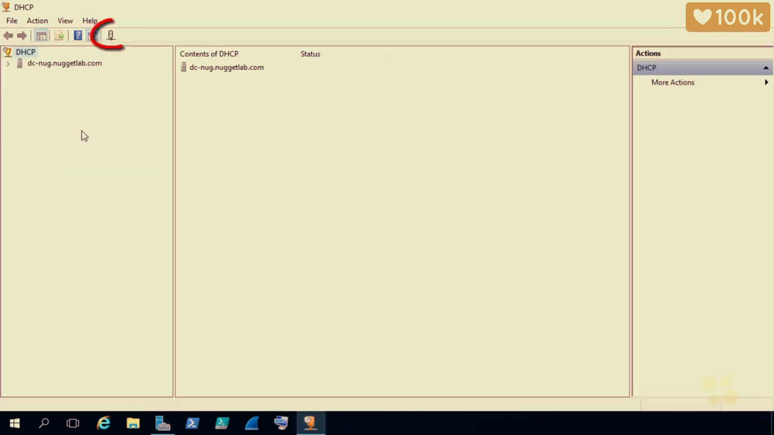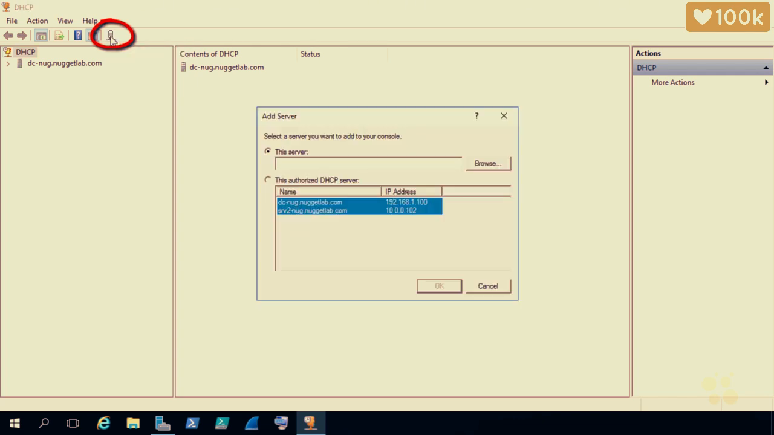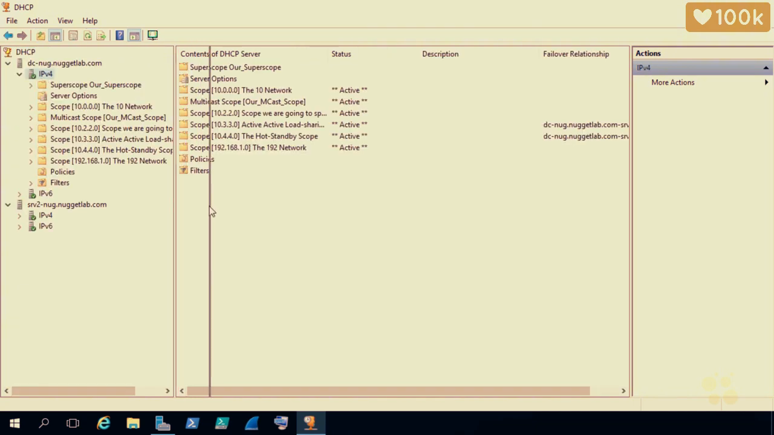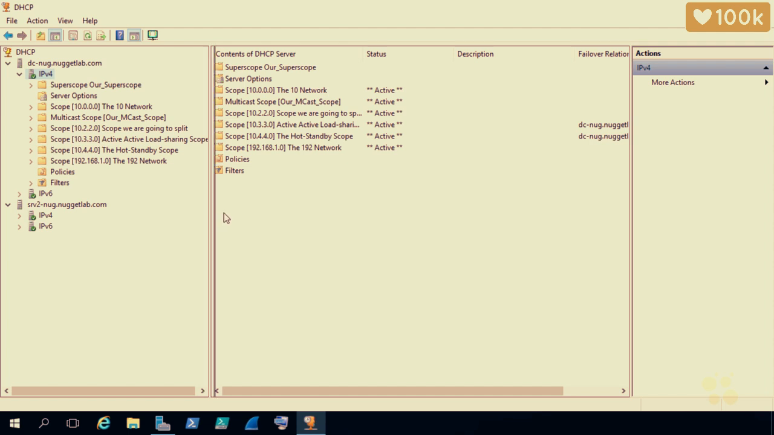While we're at it, let's bring in Server 2 as well. We can click on this icon here, or we could right-click on DHCP to add an additional server. We'll select Server 2 and click on OK. Great, so now we can see DC-Nug and Server 2. Fantastic. And if we expand IPv4 and we resize the window a little bit, this represents a lot of the work that we've done throughout our nuggets.